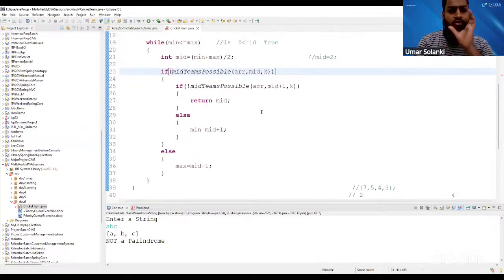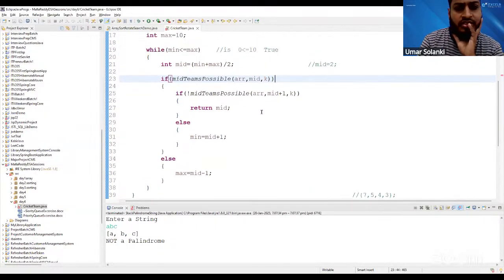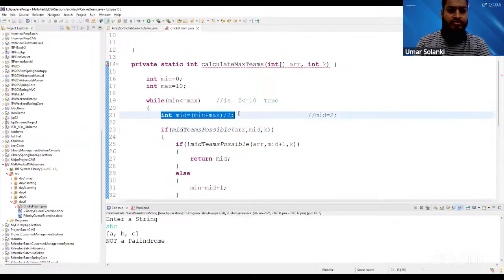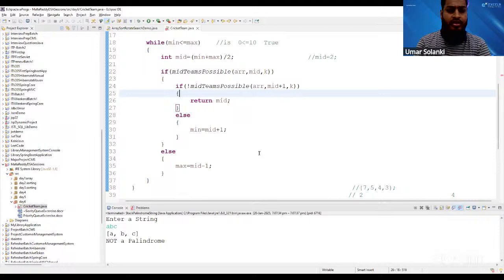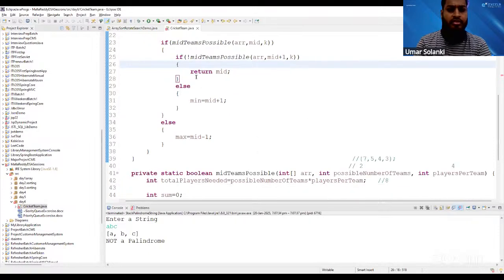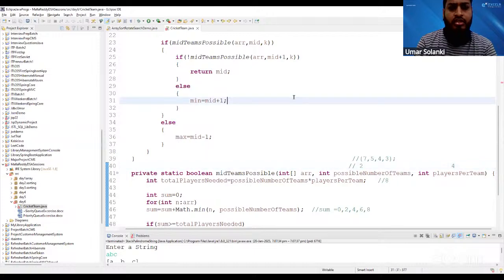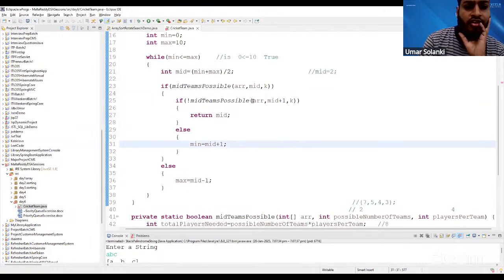So this looks good to me. So yes, I'm calculating the mid. Yes, this should work. So now 2 teams are possible. So now check for 3 teams whether they are possible or not.